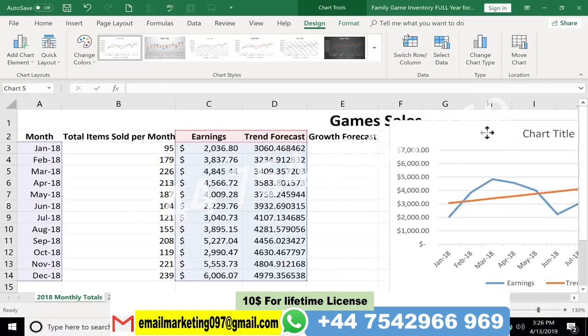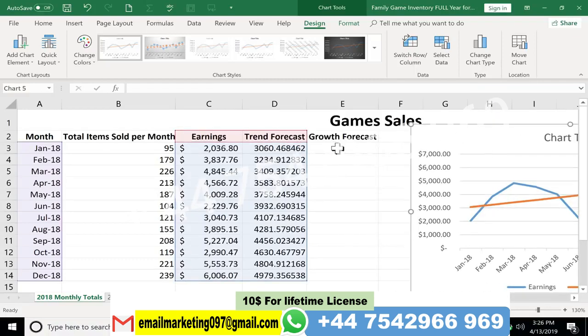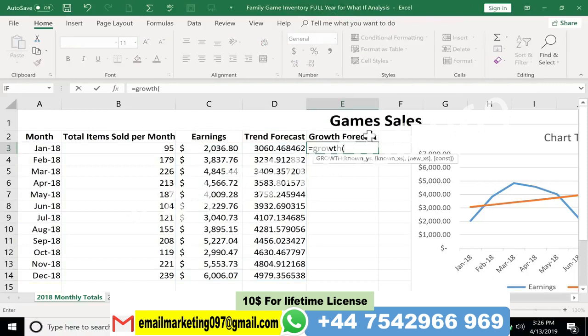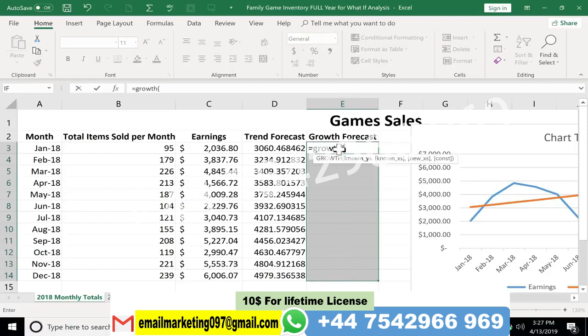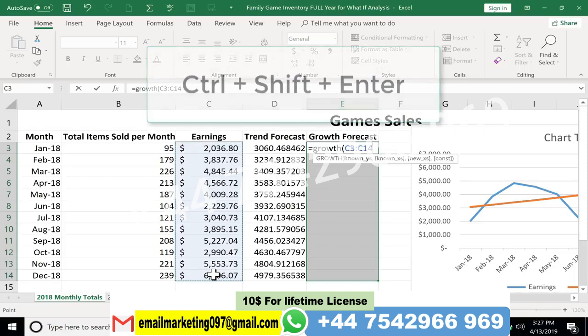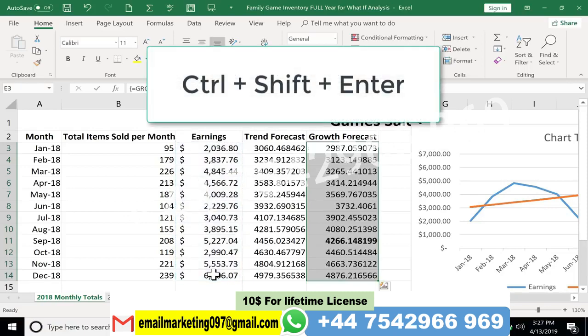Now, the last thing I'd like to show you here is you can do a similar thing if you want to show an exponential forecast. And again, I don't totally understand the differences between the two. So in this case, just like before, you would click and drag to highlight the whole range, type equals, growth, left parenthesis, and then select the data that it's going to be based on. I want to tap enter on the keyboard, but that's not right. I have to hold Control, Shift, and then enter.